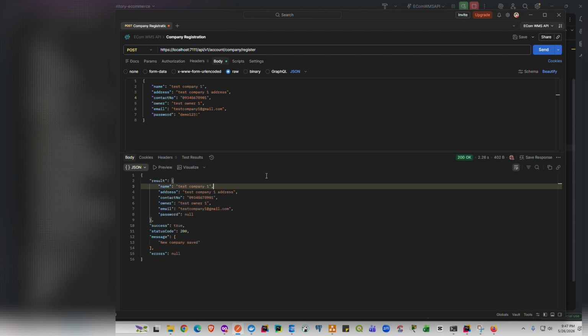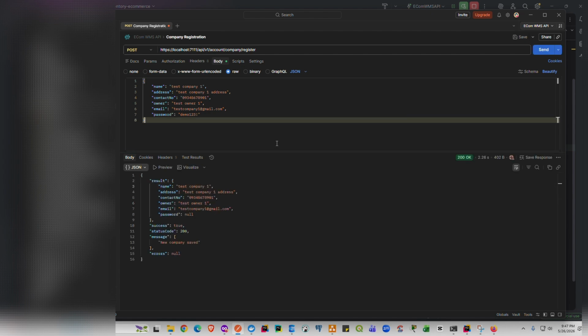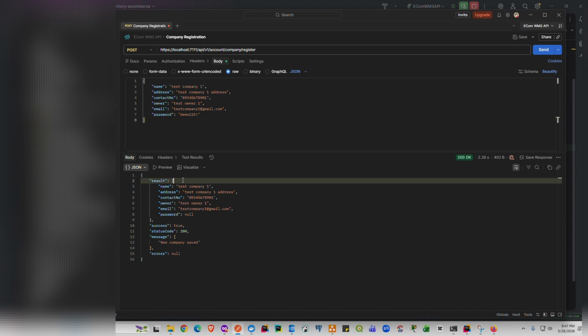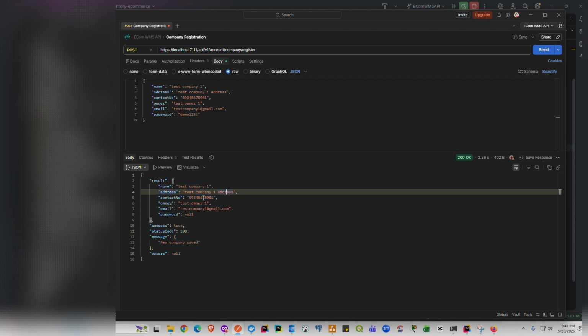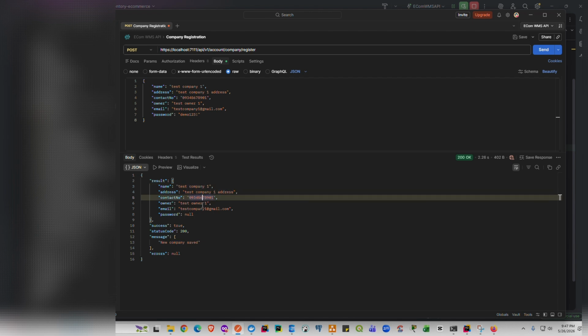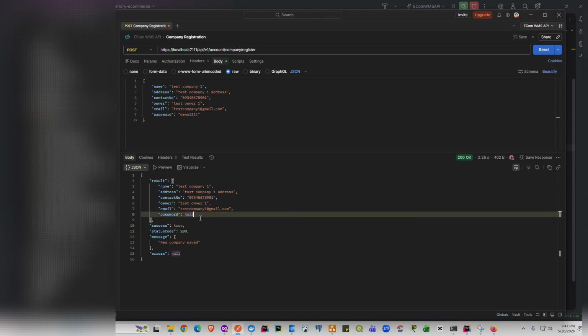and now we can confirm that our validator is correctly sanitizing the data before processing it. So we have now here the result, which is the test company one, test company address, the phone number, the test owner one, the test company one, and of course, we did not send the password because it's confidential.